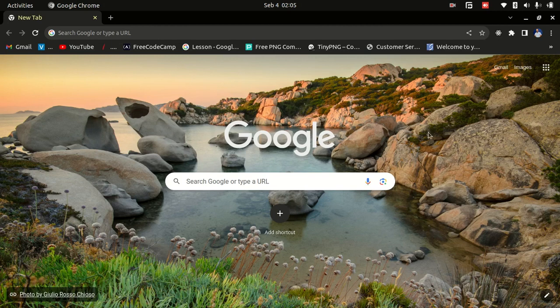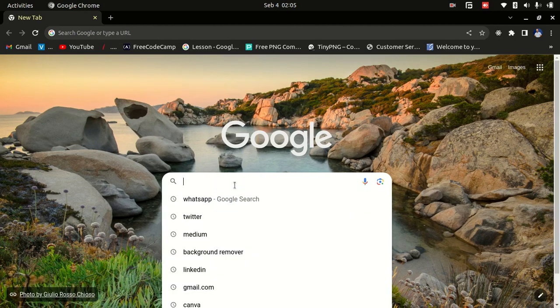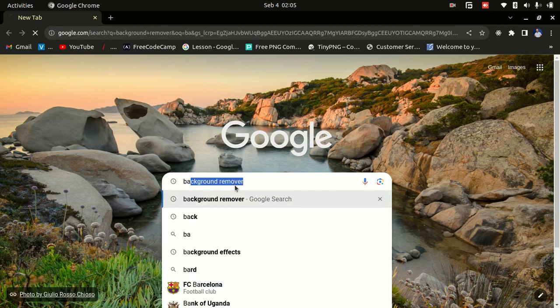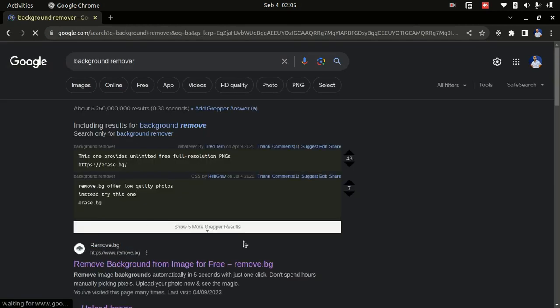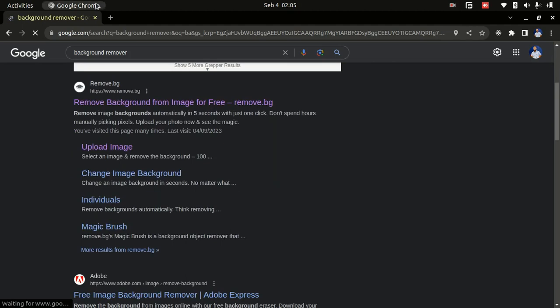One, you find your favorite browser. I'll be using Chrome. You can choose to use Mozilla Firefox, you can choose to use Opera Mini, any other browser that you have on your laptop or computer or device. Then you come here to your search engine, you say background remover, and you'll have this remove.bg.